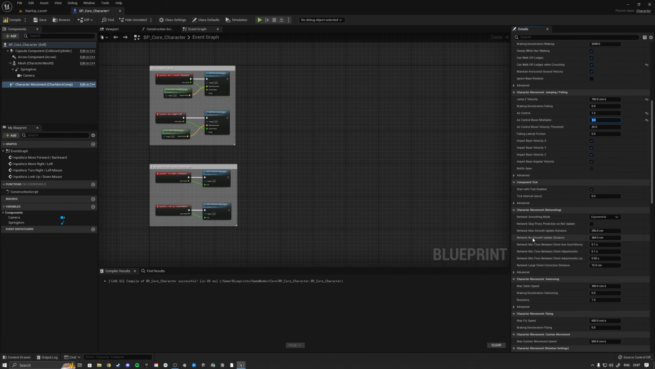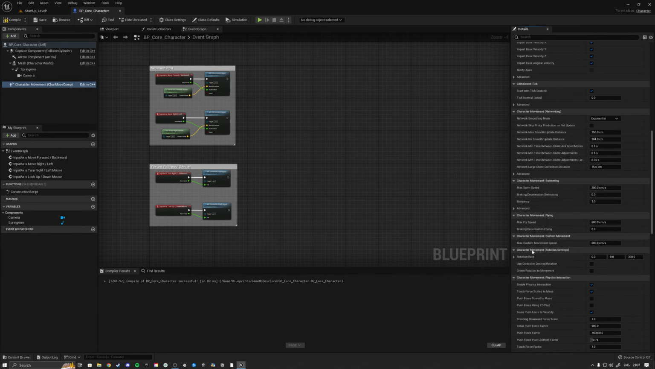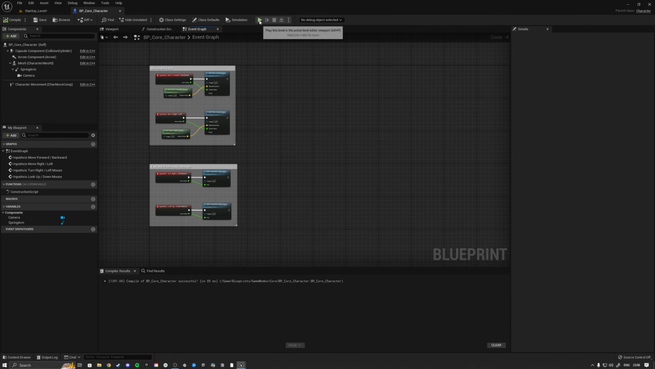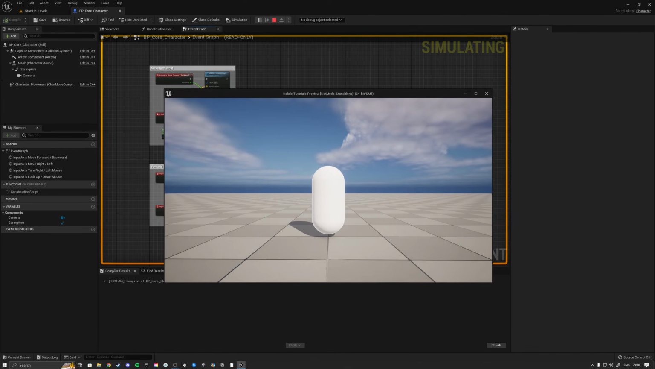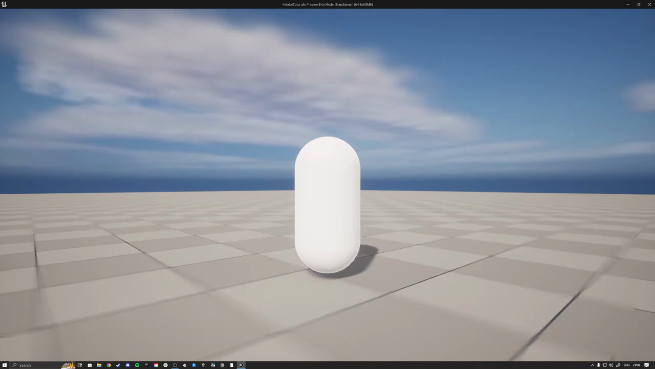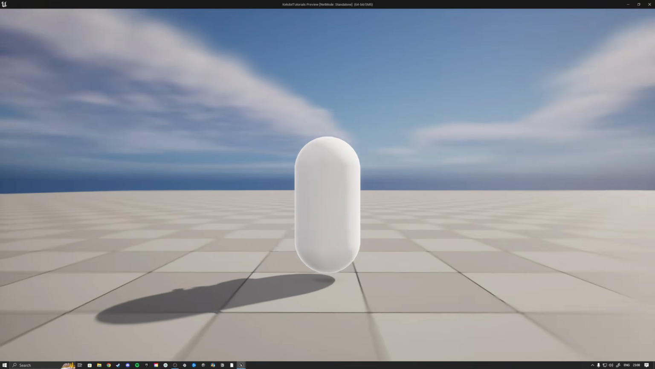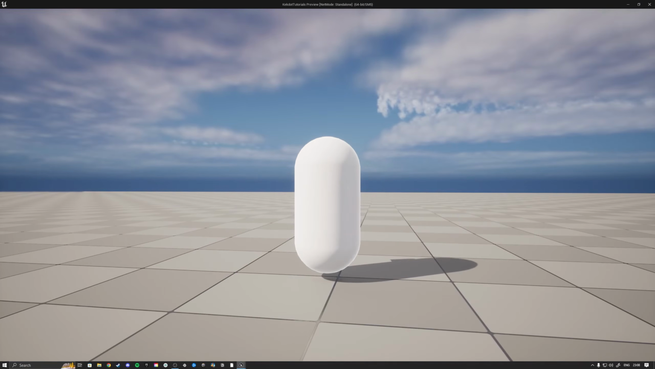Then if we scroll down a little bit, we get to these settings called character movement rotation settings. What we're going to do here is set the rotation rate to -1 to be instant, and then we're going to turn on the use controller desired rotation. Next up, we hit compile and save. And now if we hit play, and then let's make us a bit bigger, then we see that we can walk around like this, but we can still not look up and down.